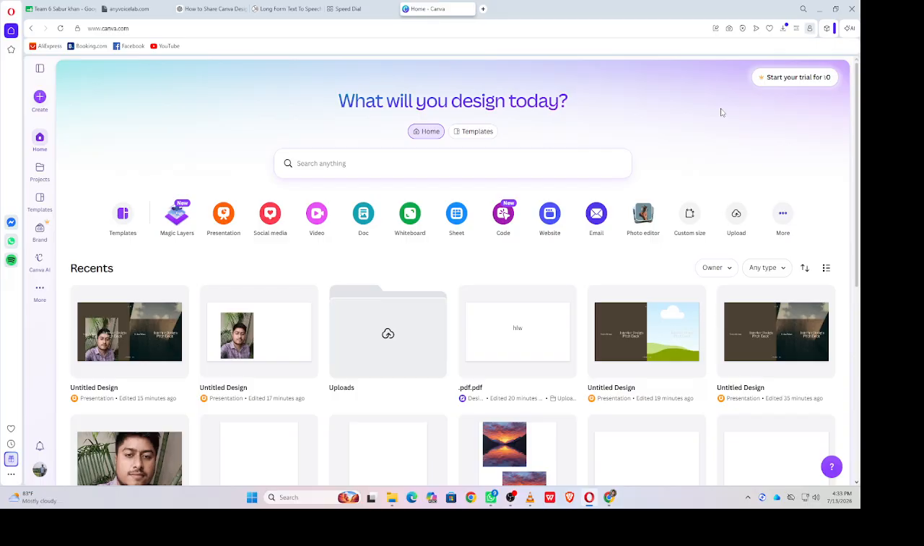In today's video, I'll show you how to fix Canva login issues step by step. If you're having trouble signing into your Canva account, these solutions may help.